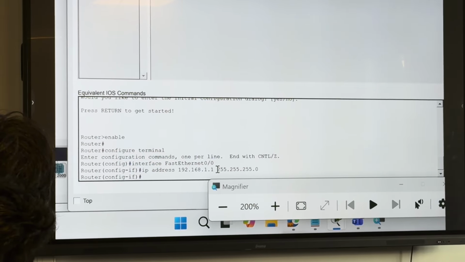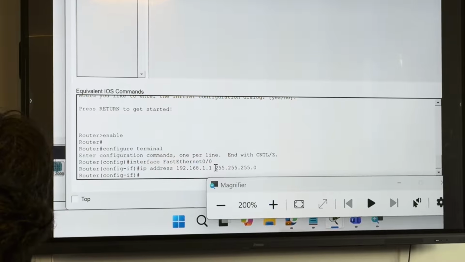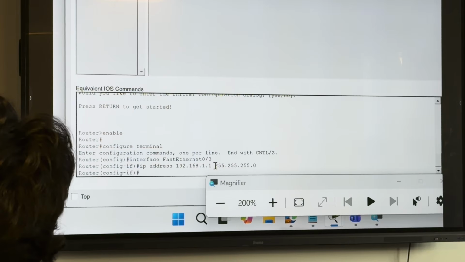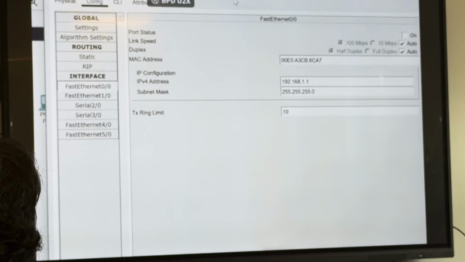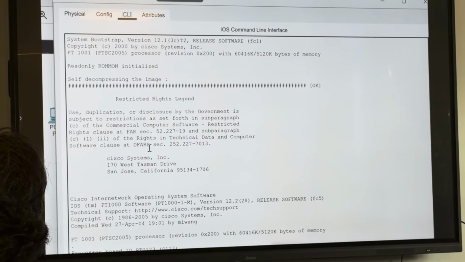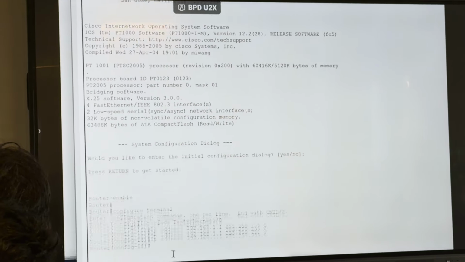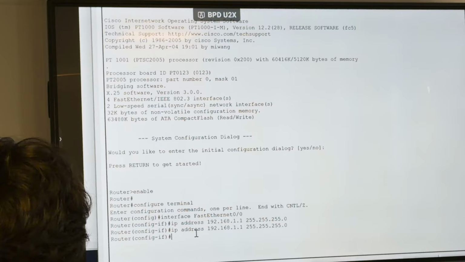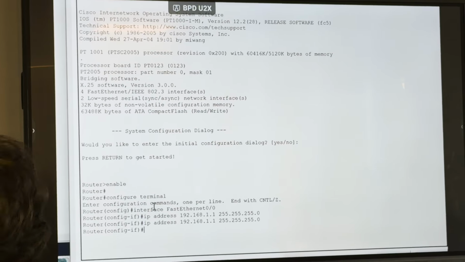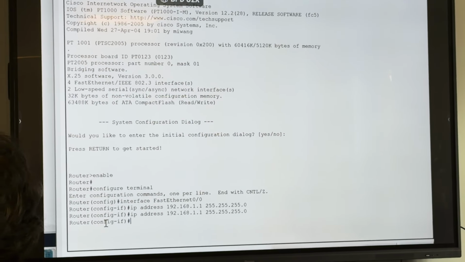Now, what you cannot do from the GUI, so you have to go to the CLI. So go over to the CLI. Again, like I said, it's a mirror of what you were just doing in the GUI. Okay. So the IP address is here. You're already on interface. How you know is you're on config if.